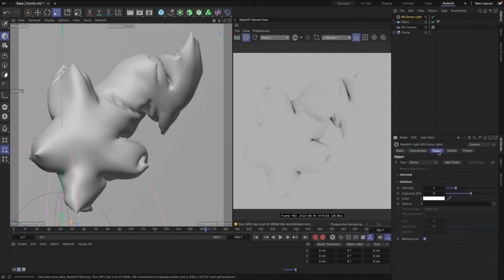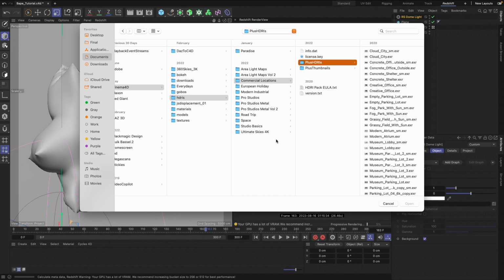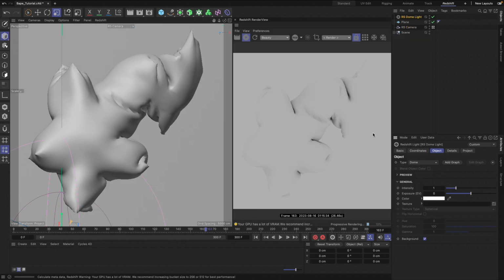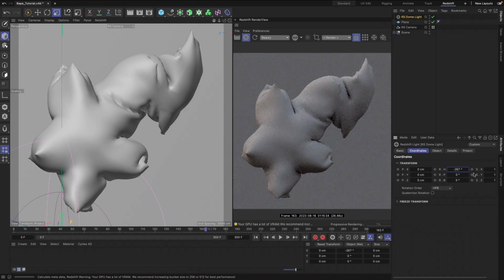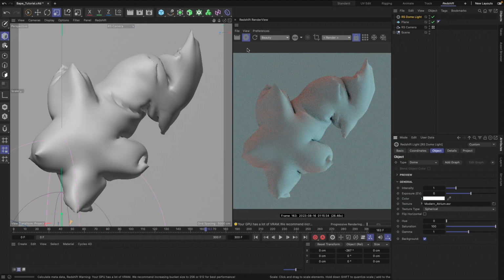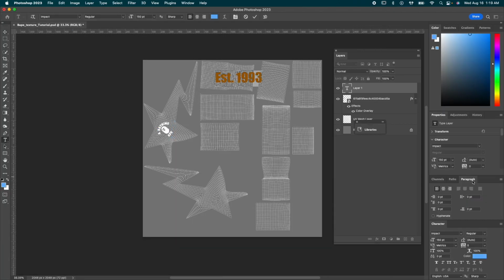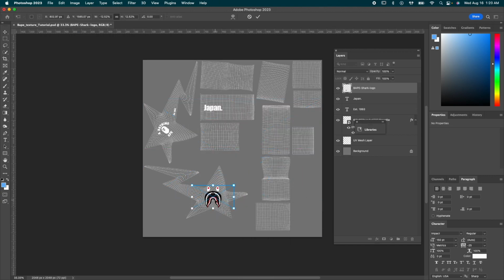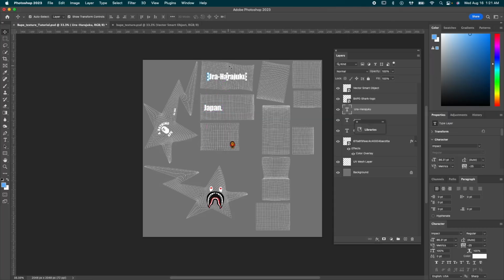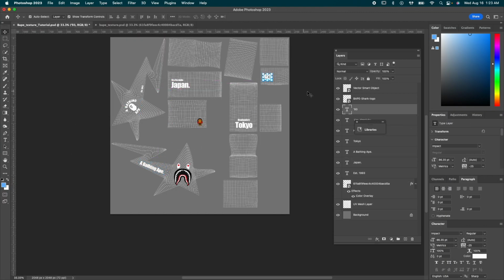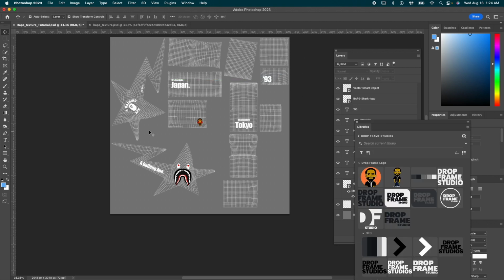It's always my favorite part. Let's find an HDRI. All right, cool. We're gonna switch over to Photoshop, and we're gonna go find that file, that Bape file we just had. So here is the file. So I'm gonna speed through this process of me just placing different things.